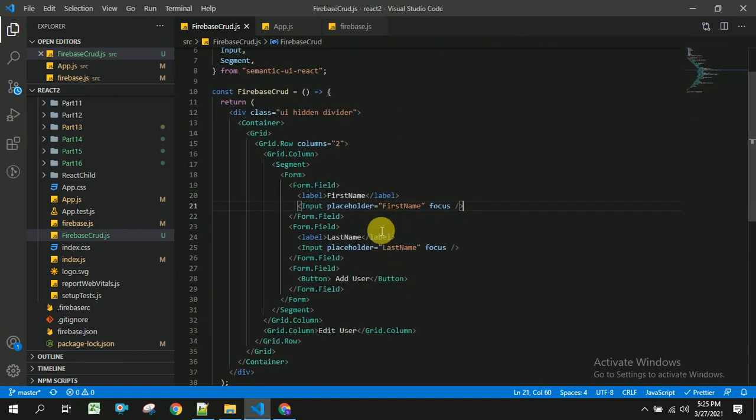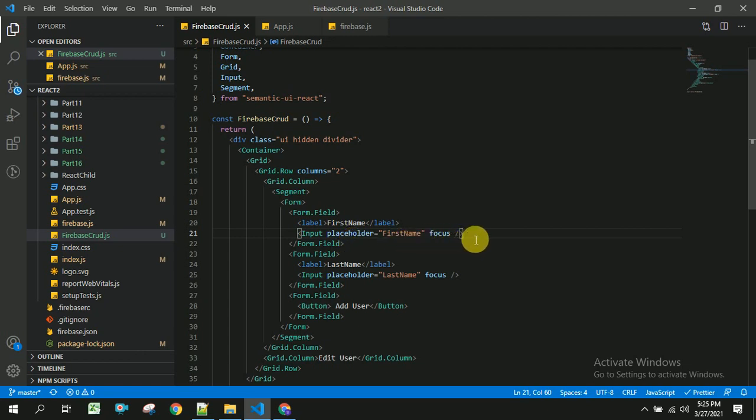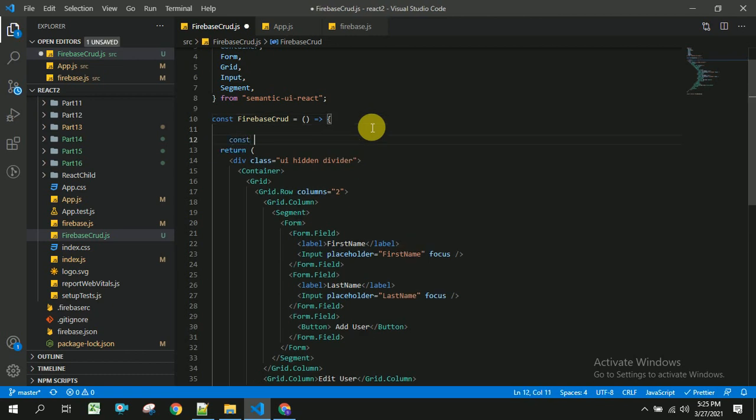Now in order to store the data entered by the user in this first name input, we have to create a variable called add first name, set a first name, equal to useState of empty, and the same for last name.